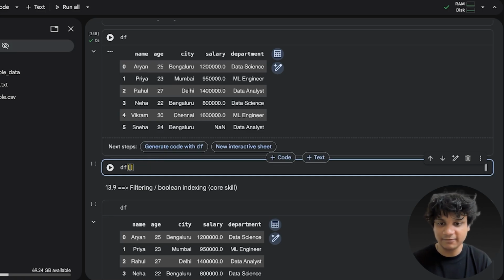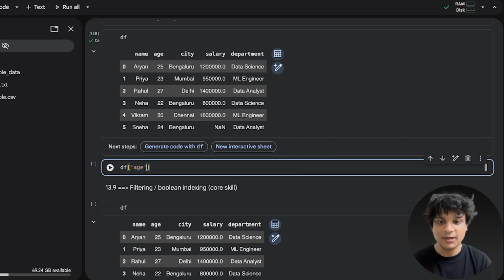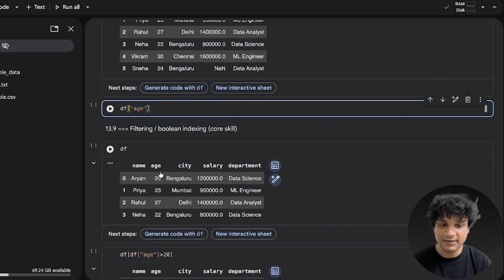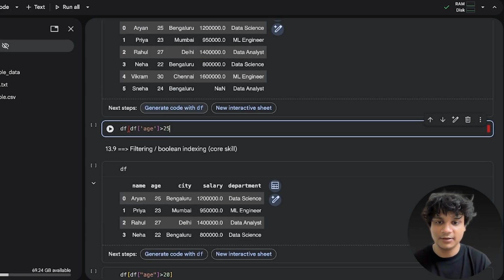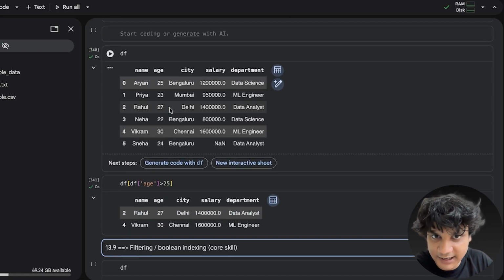Yes. So df, and inside this df you need to use the age column, and inside it you apply the condition. So let me apply this: df, and then df of age. If the age is greater than 25, I'm supposed to print it. That's it, right? See, this is my exact data frame.